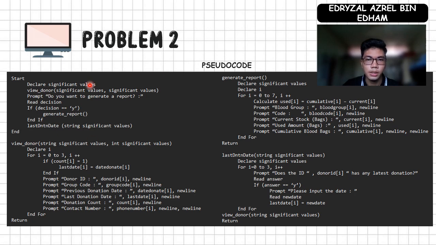First of all, this is our pseudocode, and our pseudocode starts with the main, which is declaring significant values. The reason we use significant values is because there are too many variables that we have to declare. So we use significant values to declare whichever variables we use. After declaring, we will proceed to the function named viewDonor, which carries the parameters significant values and also significant values. The difference between these two is that this one is string and this one is count for integer.